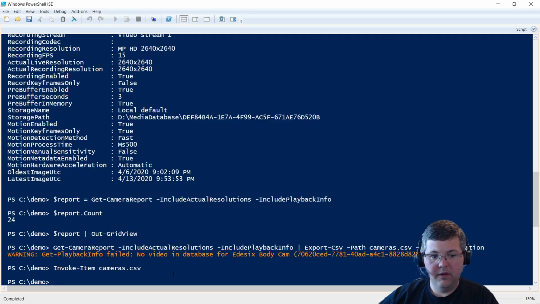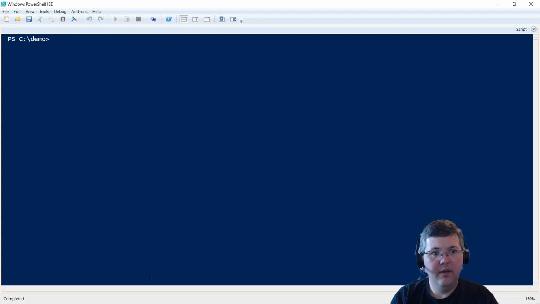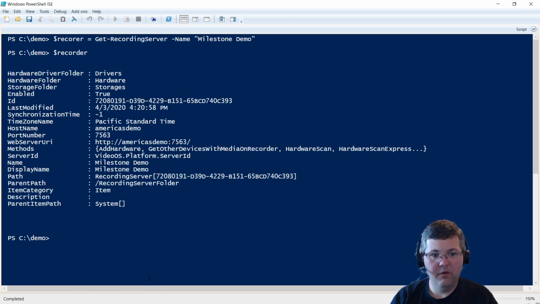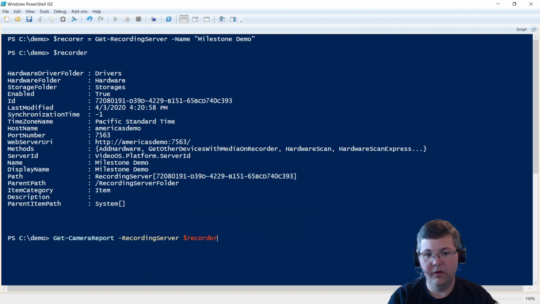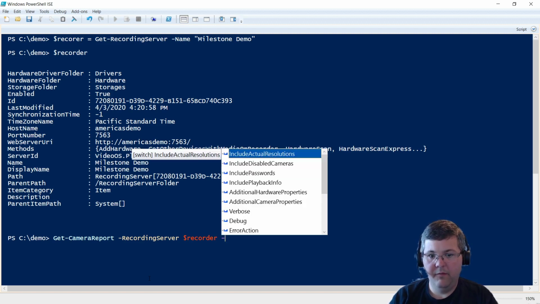Okay, so let's look at a couple more things with this command. If we want to generate a report from a specific recording server, I believe I have a recorder called Milestone Demo. So I'll do recorder equals Get-RecordingServer, if I can spell, name Milestone Demo. Just make sure it's there. There's my recording server. So I could do Get-CameraReport RecordingServer, and I can supply that one recording server there. So if I want to get a report that's for a single recording server, I can do it this way. And then I have my usual parameters here.